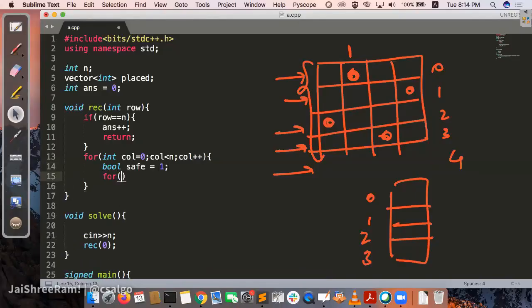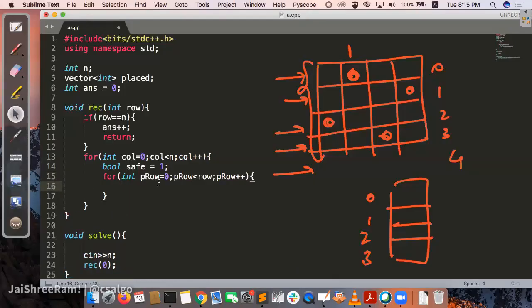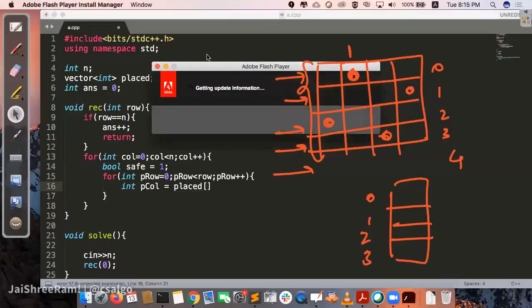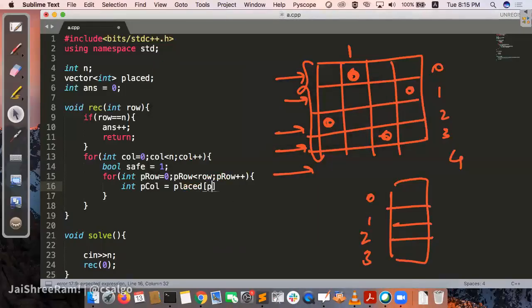Then we will loop over all the previous rows where we have placed queens by now. We need to check whether that previous queen is attacking my current queen or not. Let me write previous column as well. The previous column would be nothing but placed of previous row. Right, previous row. Makes sense? So these are the two coordinates.